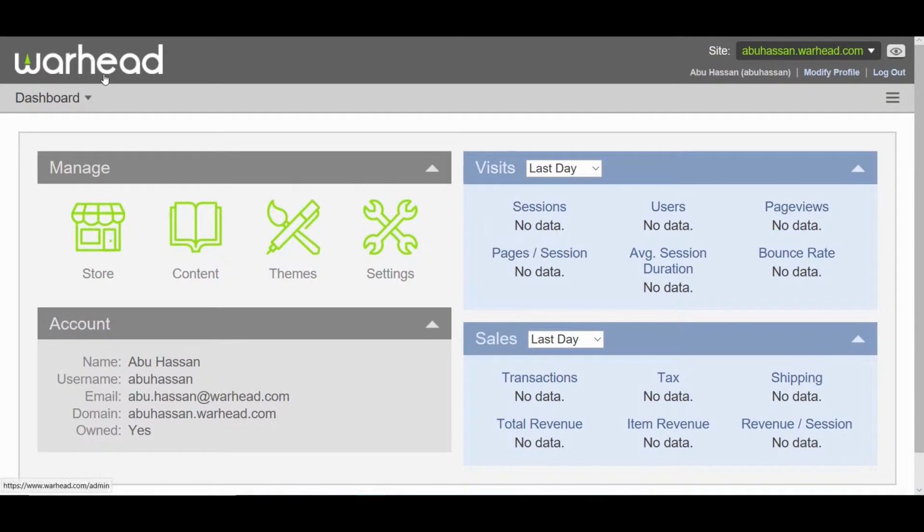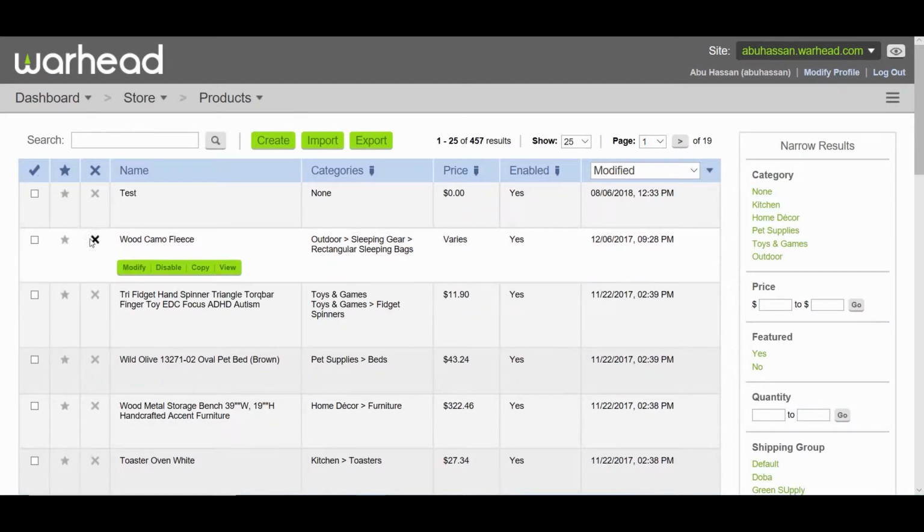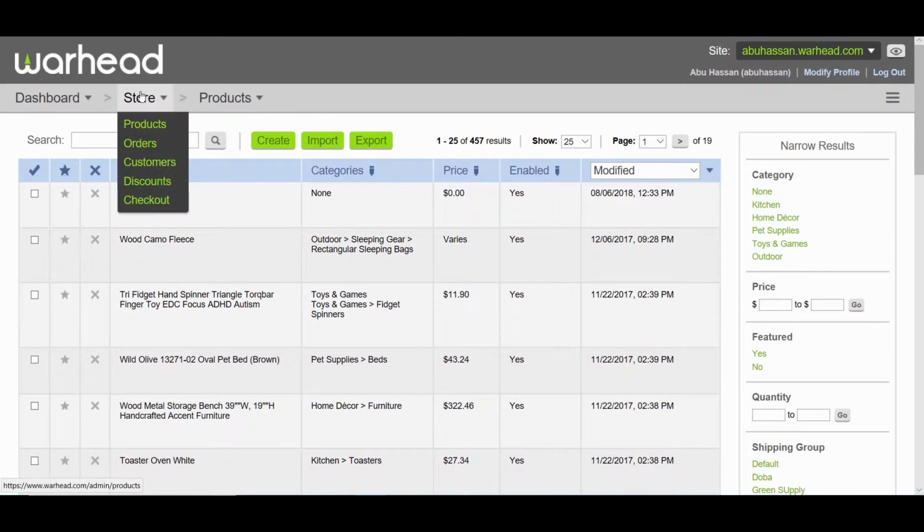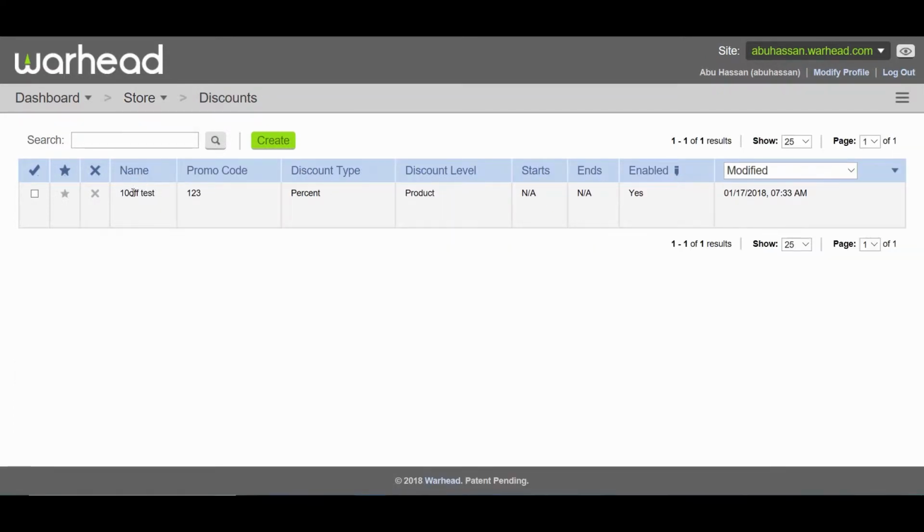Let's get started. So, starting on the dashboard, the first thing we'll do is click the store icon. We're going to hover over Store and select Discounts. Once here, we'll click Create.